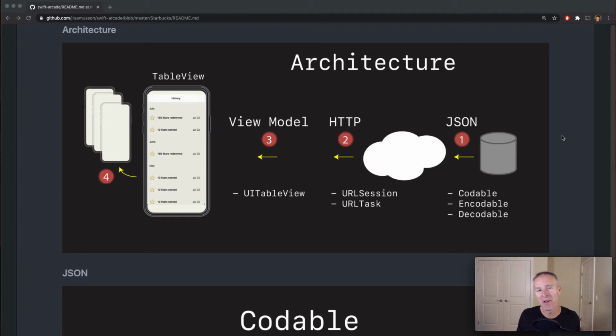So before we jump into the code, let's just take a quick look at the map and see where we are on our journey here. In episode 1, we saw how we could take JSON coming from an AWS web service and transform that into a Swift object that we could use and understand in our app. In the episode after that, we then saw how to make an HTTP request using URL session and task and actually extract that data from AWS and also parse it.